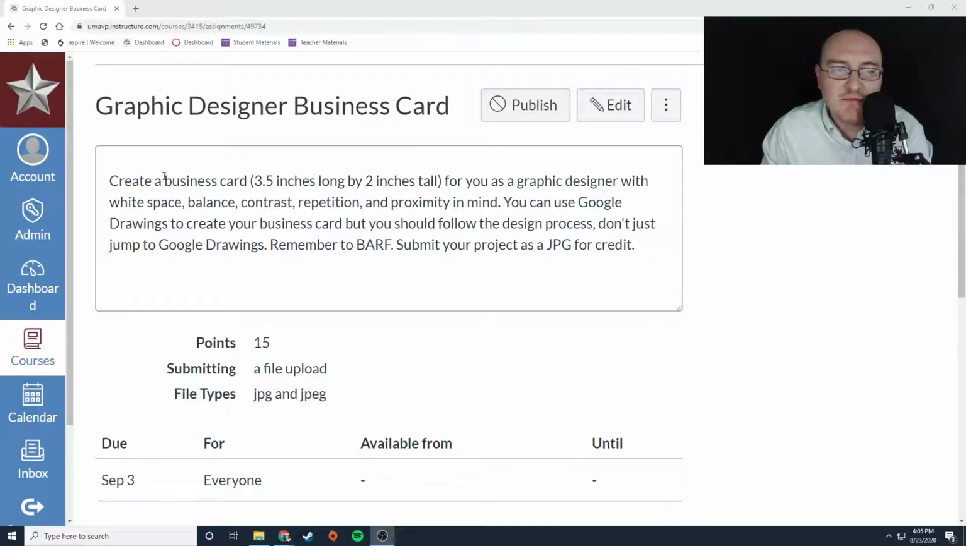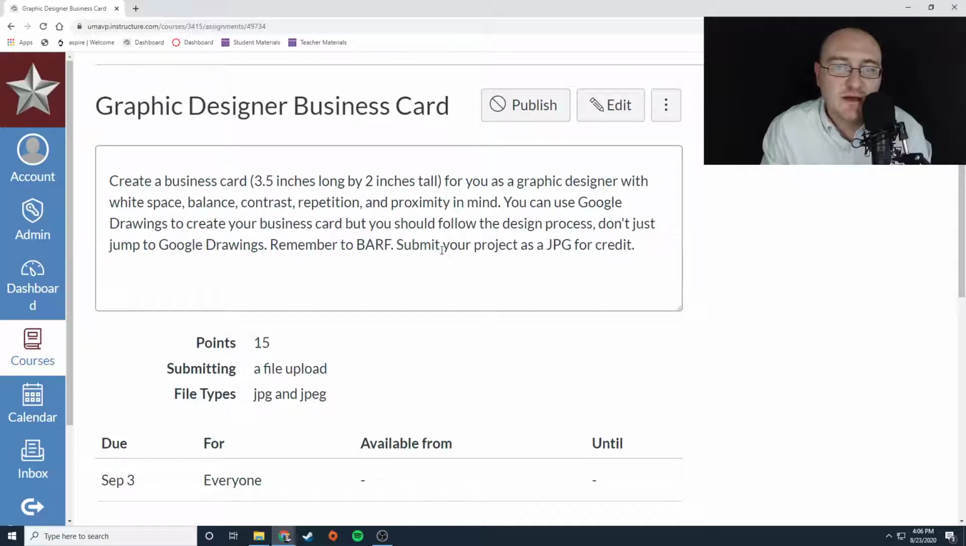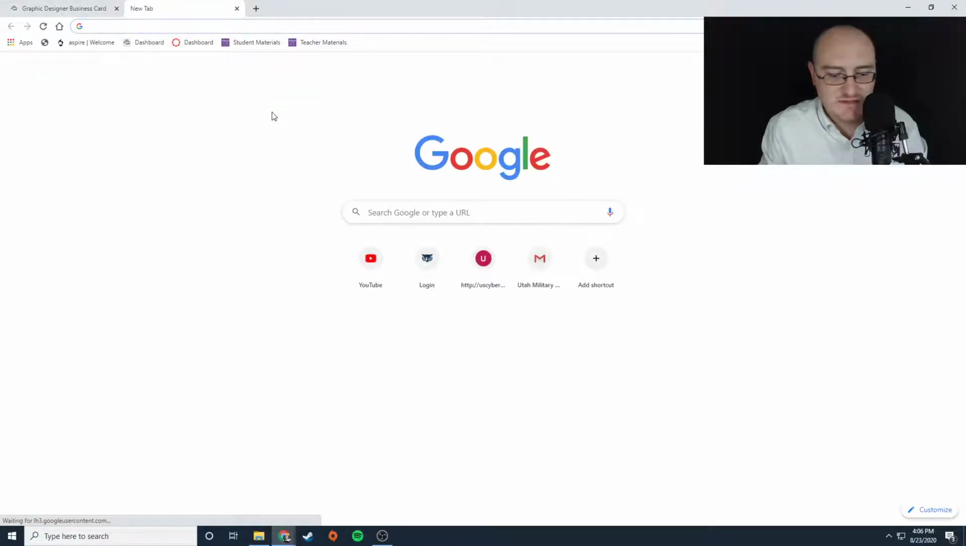So we are going to create a business card that is 3.5 inches long by 2 inches tall, and it's going to have your information on it as a graphic designer. Now, this is not a business card for the job you currently have. This is a business card for you as a graphic designer. And so it needs to respect all the design elements that we've learned this week, right? So space, balance, contrast, repetition, proximity, all that stuff you need to pay attention to when you're designing your business card. So let's go ahead and I'm going to open up Google Drawings.